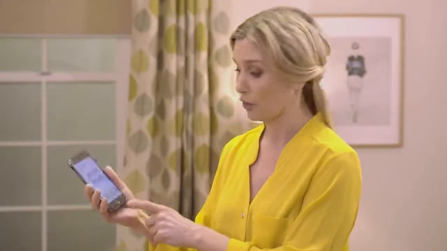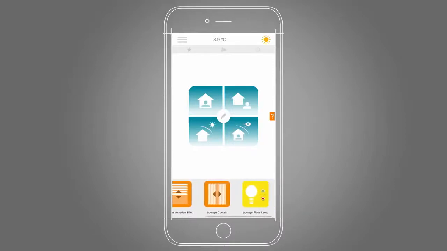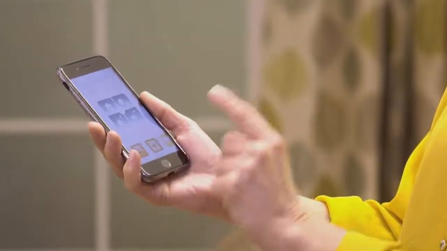At the bottom of the screen, all your connected products are displayed. You can scroll horizontally through the list. Select an end product and operate directly from your phone, like a handset.